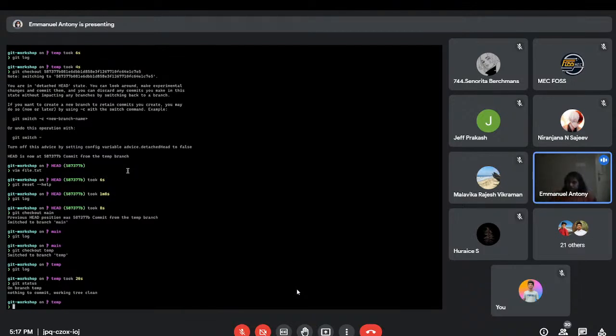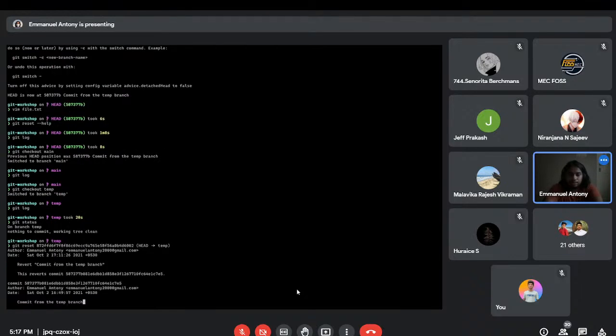So even a mixed mode would work. Like I told, there are 3 modes: soft, mixed, hard. Soft is only the commit tree. Mixed is both the commit tree and the staging tree. And hard is all of them. So it's not required, but I can just do a mixed or whatever. So reset to, oh shit. Okay.